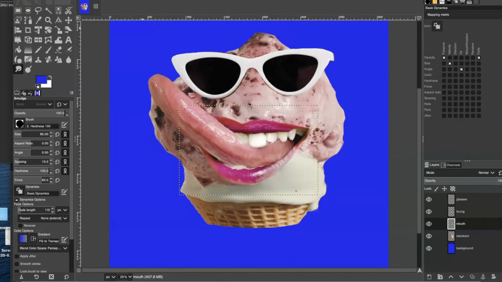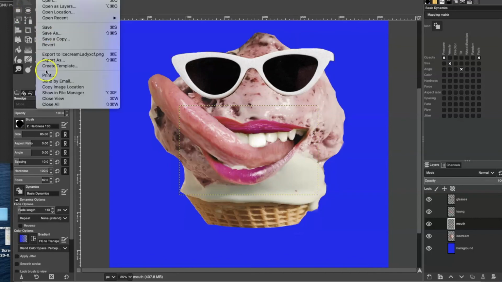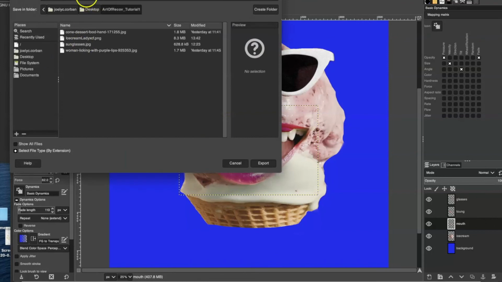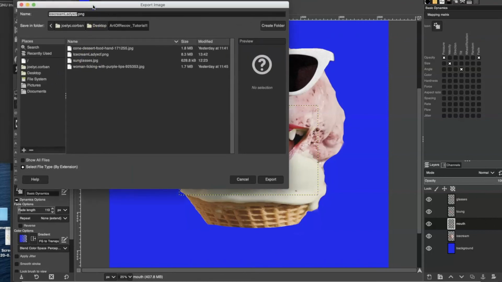If I want to make a JPEG or a PNG file, I'm going to go to File, Export. Let's go Export As. If I go just plain Export, then it's going to come back to the same file. And you can see I named it Ice Cream Lady, and it has the XCF. I'm going to take the XCF off. And so it's given me the option. It's only given me one option, PNG. For some reason, sometimes it'll just give me one option to give it as a JPEG.